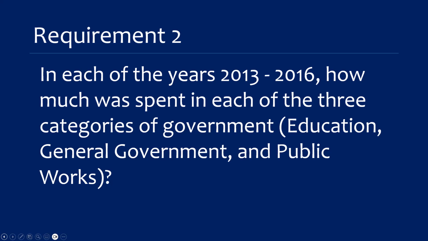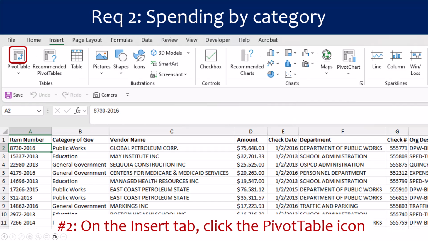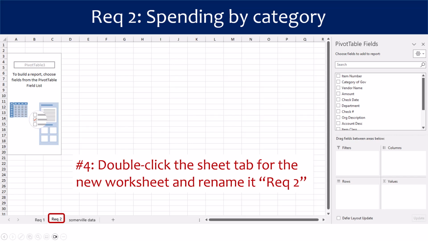Requirement 2 asks the question, in each of the years 2013 to 2016, how much was spent in each of the 3 categories of government: education, general government, and public works? Begin by clicking anywhere in the data worksheet. Next, on the Insert tab, click the Pivot Table icon. In the dialog box, accept the default range for the pivot table by clicking OK. Double-click the New Worksheet tab to select it and rename it Requirement 2.